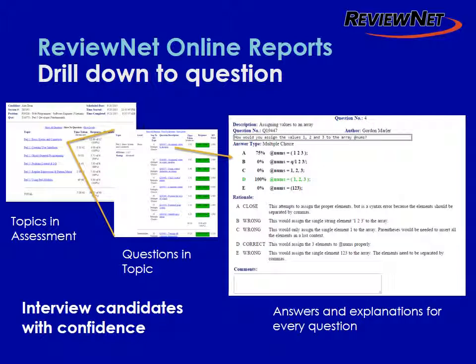Even more so, for each question, ReviewNet provides a drill-down view to the answers and explanations for each question, providing support for interviewing and recruiter training. Topic level, question list, and then for every question, the question itself, the answers to the questions, and an explanation.